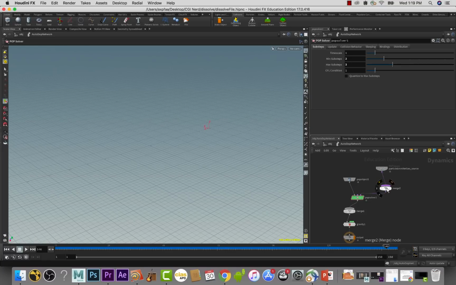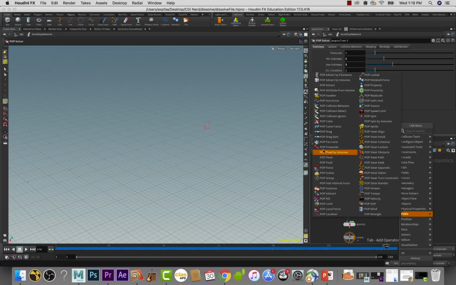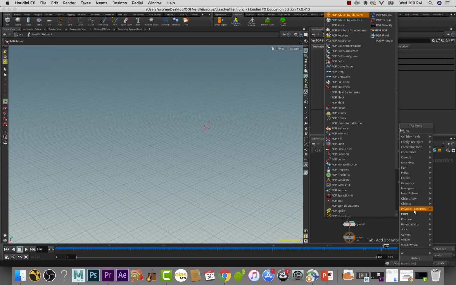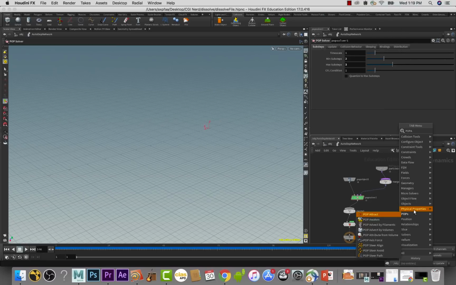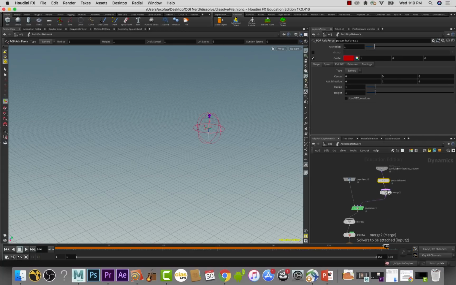What we can do is look at anything in pops pretty much. The pop section is all to do with particles, and we can adjust how it interacts with different sources or forces, sorry, and things like that. So if I were to add a pop axis force, that's a force that we can use, and I'll put it before the merge.